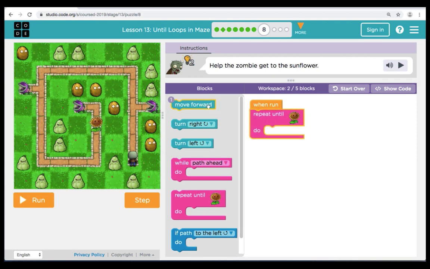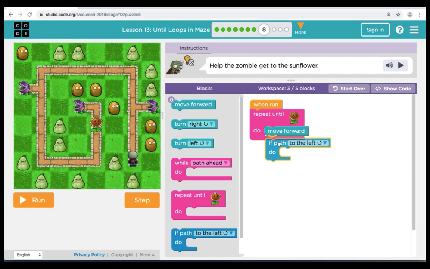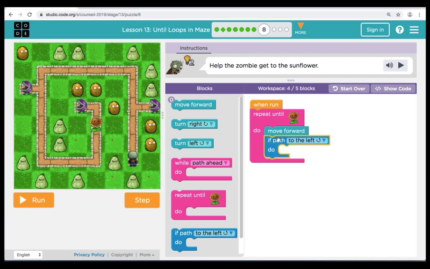Inside of there, we're going to bring over a move forward. And now we're going to bring over an if statement. If the path goes to the left, we want the zombie to turn left. Let's double check our code, make sure they're connected, and then we're going to click run.